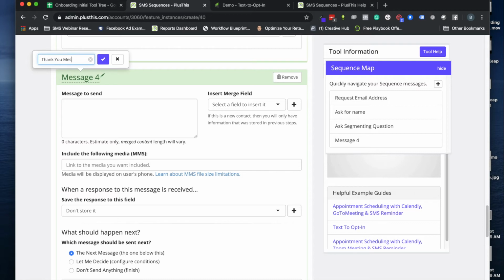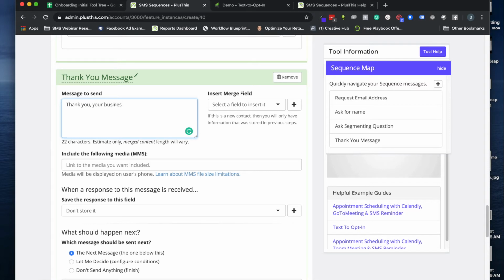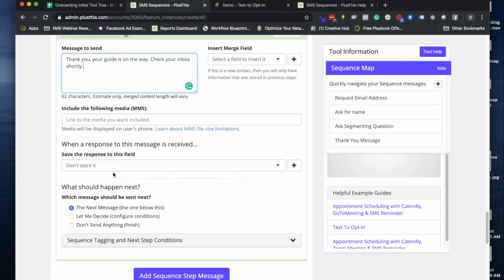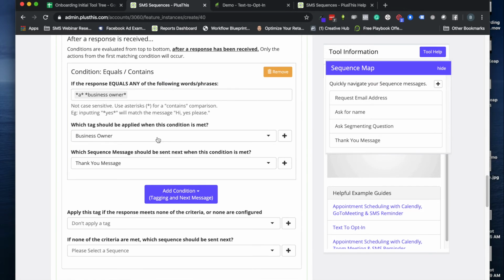Thank you message. We'll save that. We'll say thank you, you're a business owner. You could personalize it now, right? But I'm just going to keep it generic for this situation. Your guide is on the way. Check your inbox shortly. That kind of thing. And at this point, we're not asking for anything, so they don't need to text anything. We don't need to store anything. And we can say, cool, this is the end. We'll finish there. So I'll just come back up to the sequence.